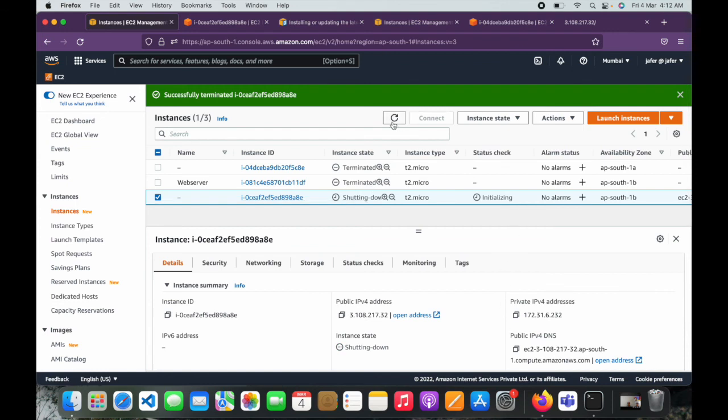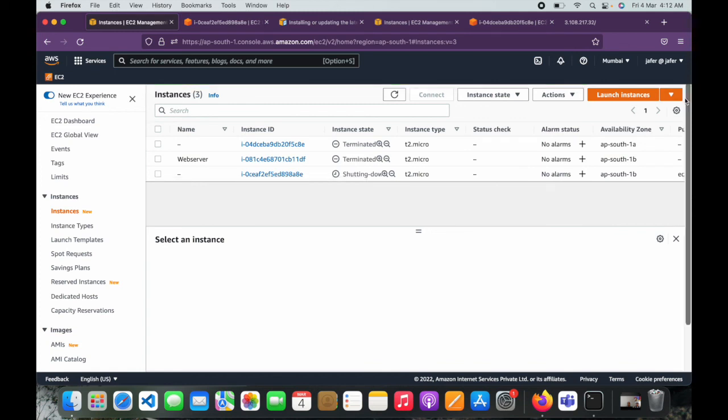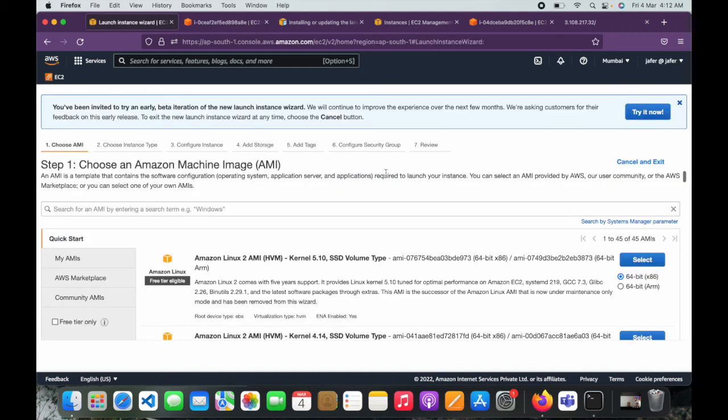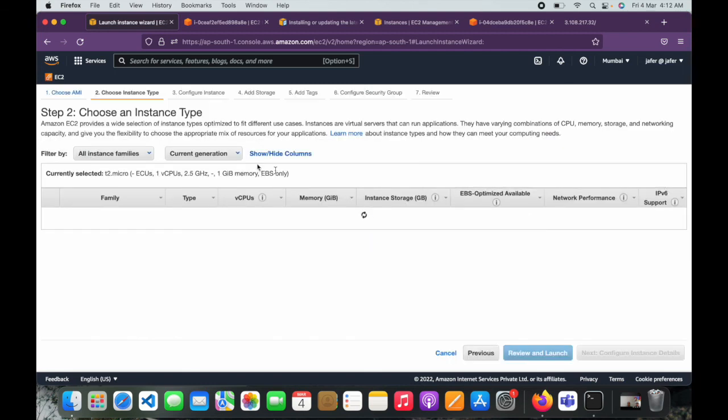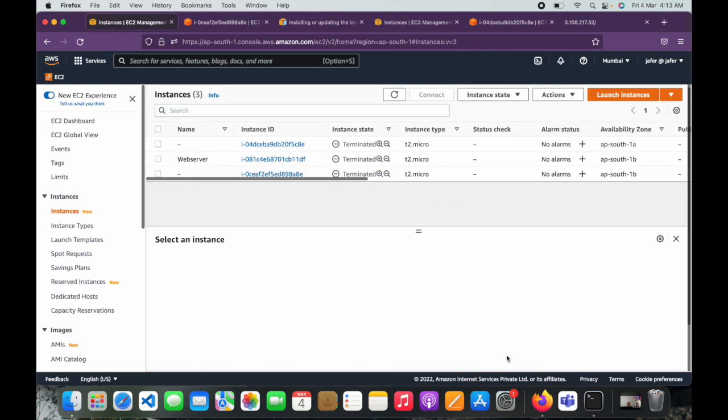So it's just shutting down and let's wait for it to get into terminated state. So we already have 3 servers. When I created these servers, I did not uncheck the delete on termination option. This option was left checked for the other servers that I created. Only for the previous server I unchecked this option, right? So let's see what the behavior is.